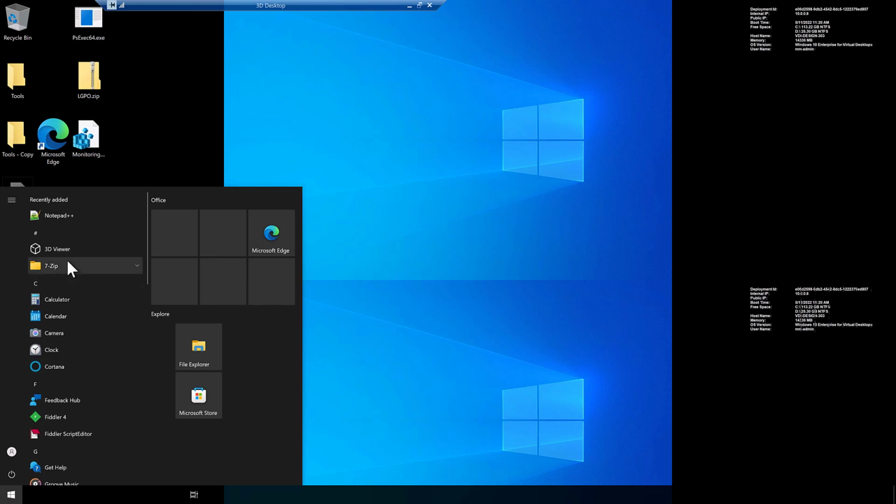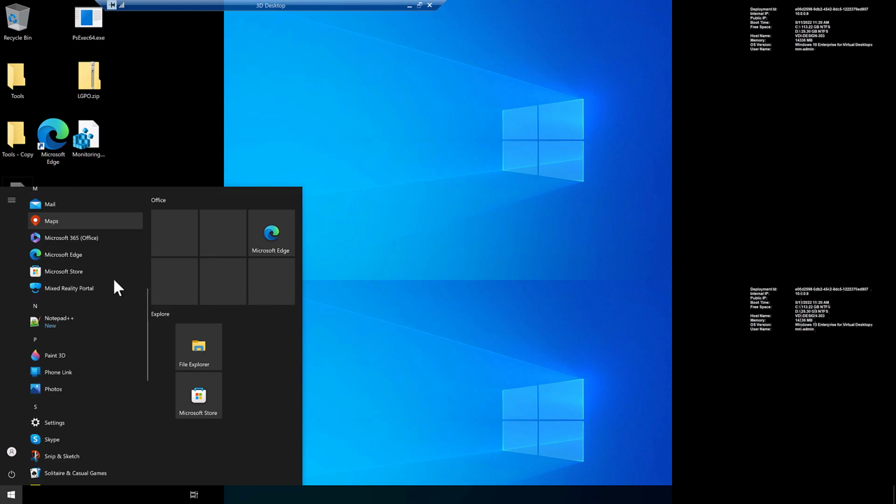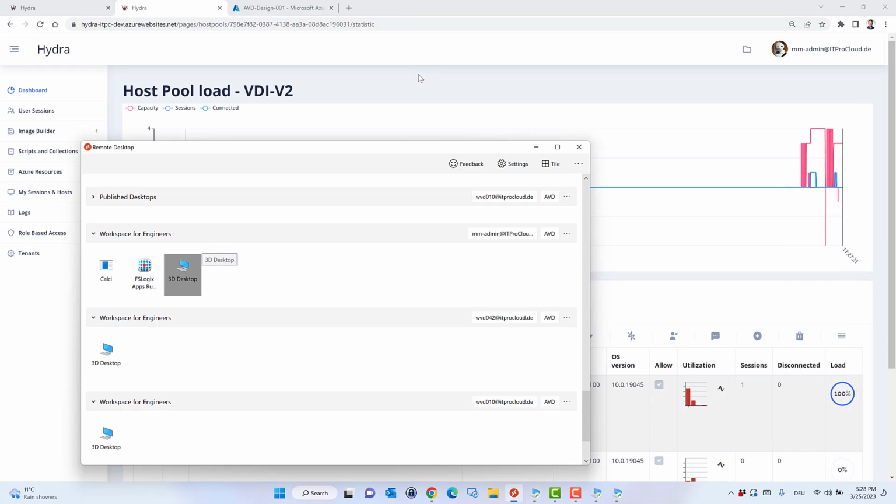So 7-zip is installed. That is great. And also Notepad++. Yeah, that works. Works as expected. Okay, let me close this.